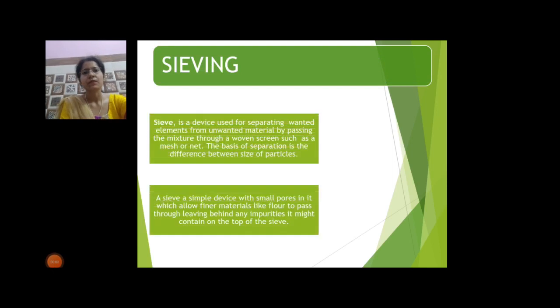Sieving. A sieve is a device used for separating wanted elements from unwanted material by passing the mixture through a woven screen such as a mesh or net. The basis of separation is the difference in the size of particles. A sieve is a simple device with small pores. You can see in this that it has some fine pores.